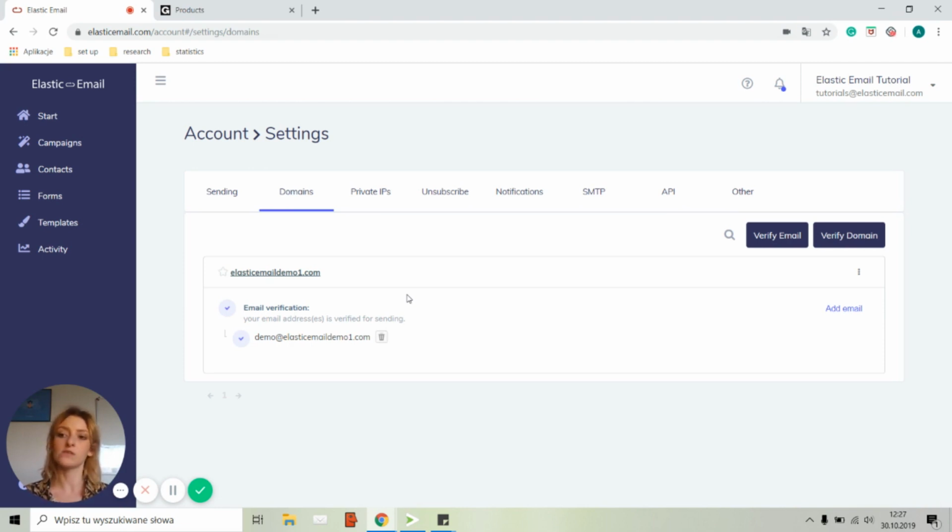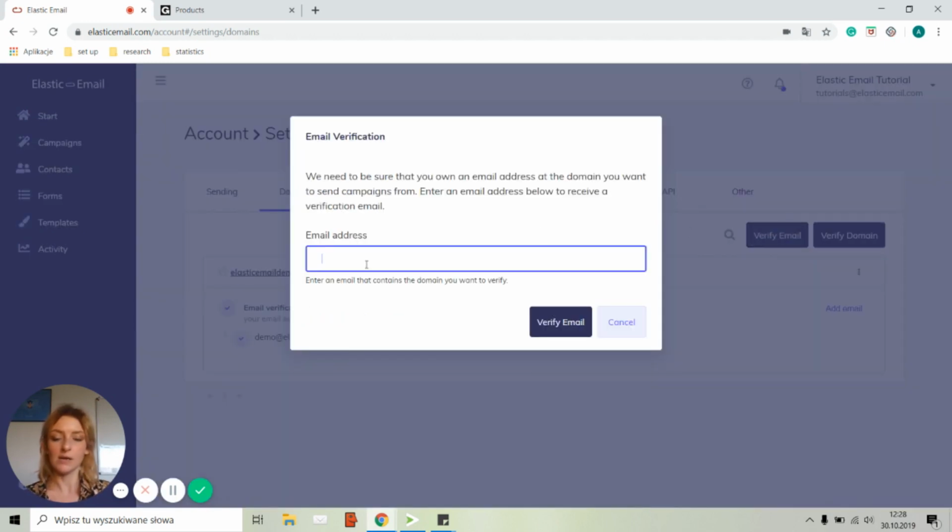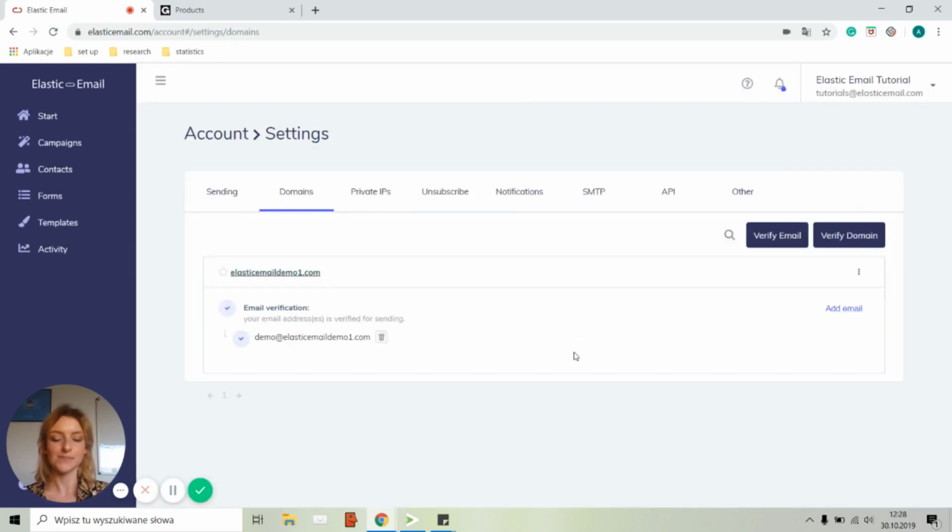You can also notice that there is already one email verified, and it's due to the fact that when you first create your Elastic Email account, you will receive an authentication request in your inbox. When you click on this link, that will result in your email being verified and ready to go. If you want to add another email, you can just click on the Verify Email option, type in your email address, and click on Verify Email. You will receive a similar authentication request, and when you click on it, it will also be verified.